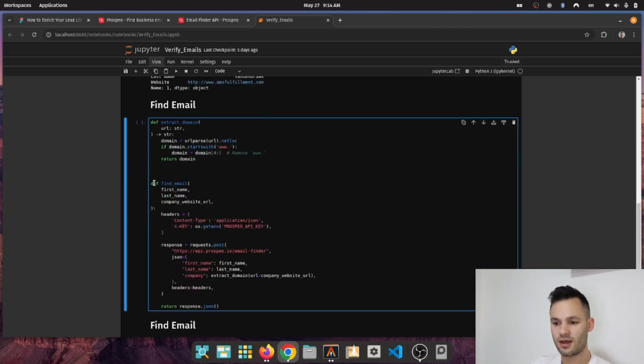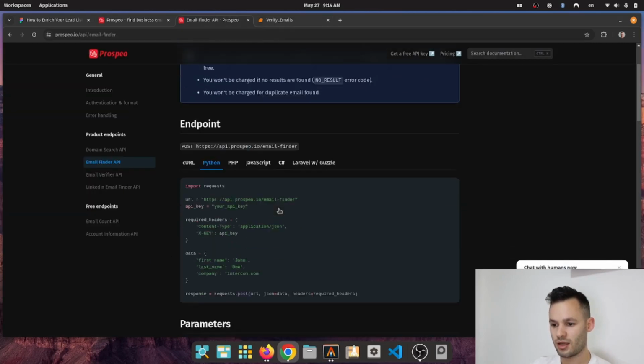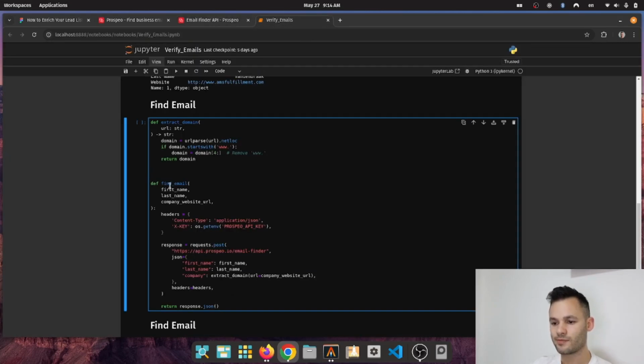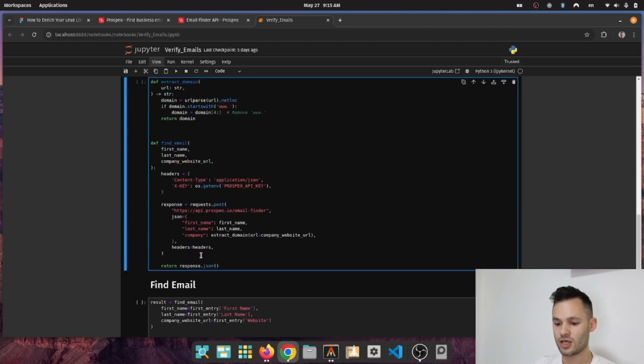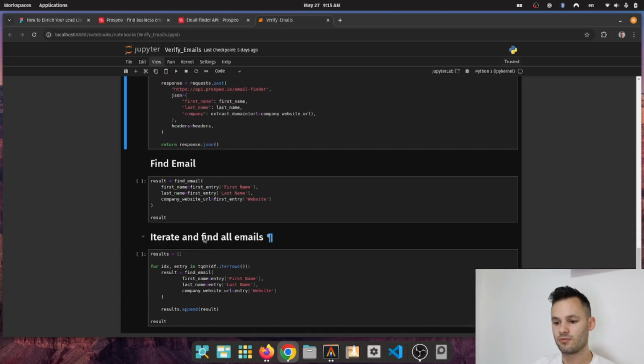And then after that, I've just wrapped the API into a function. This one's called find email, and we enter the first name, the last name, and the company website URL. And here we've just got the headers for our requests, and here you can see I'm importing my API key. You'll need to get an API key from Prospero. And from there, what we do is send the request to the URL, attach our data here, and then return the JSON. So that's the main function itself.